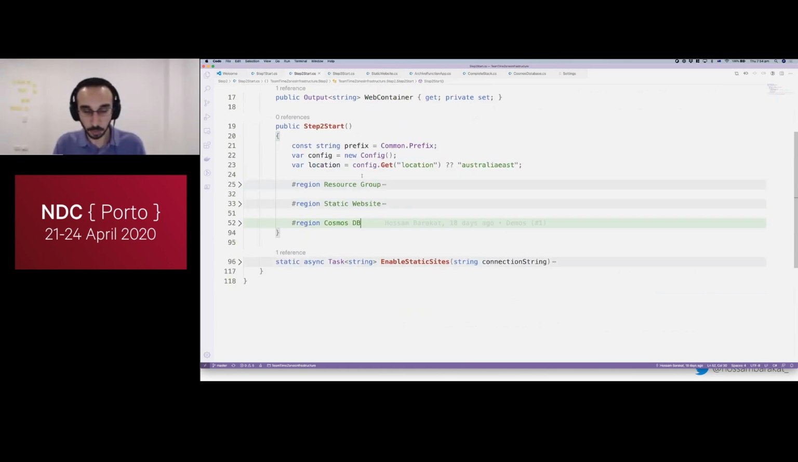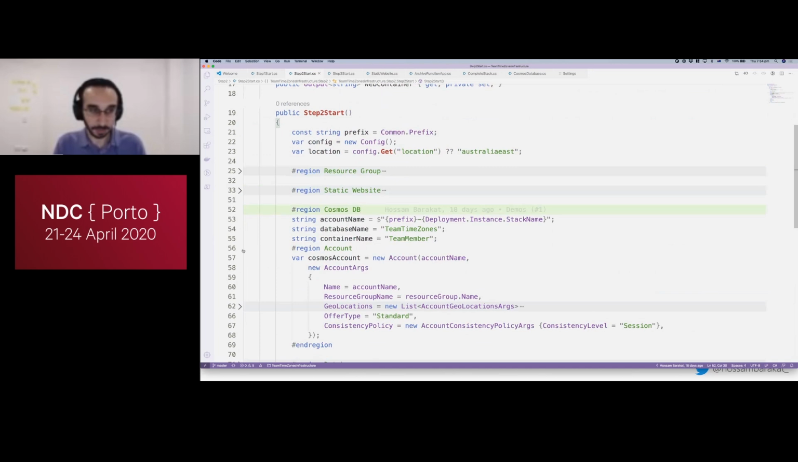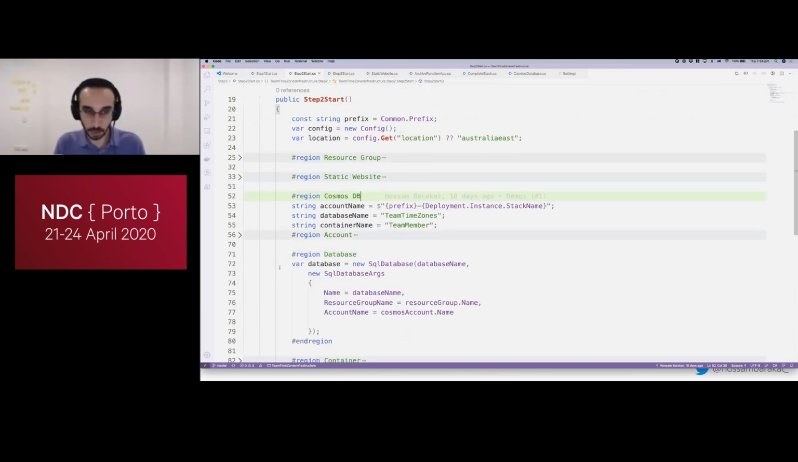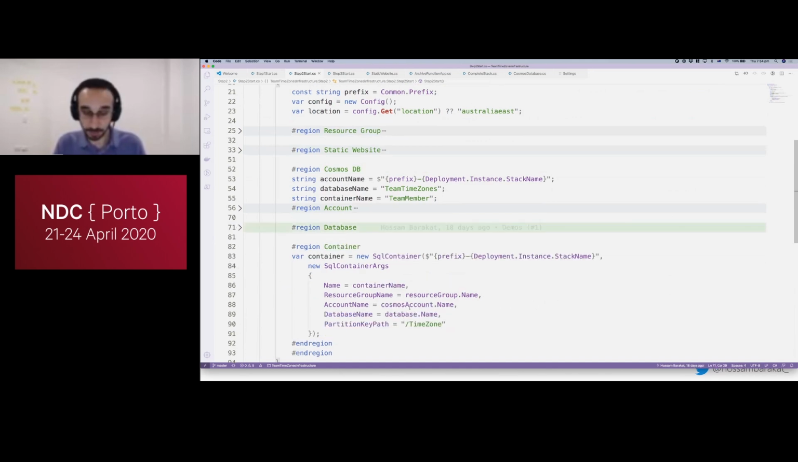And it was, to be honest, pretty straightforward. There are just 3 resources: a Cosmos DB account, a database that is using that Cosmos account, and then a container which is hosted inside the database.